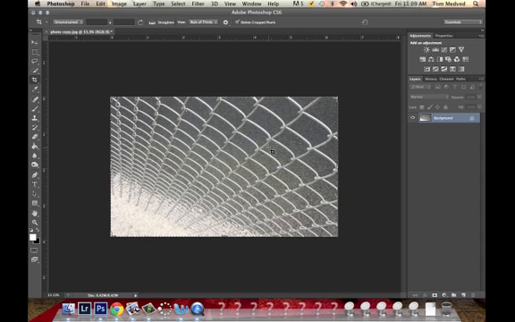So that is the crop tool, and you'll be using this a lot. Cropping is often my first line of defense when I'm editing photos. It's a good place to start. Now that we've cropped, we're going to talk about levels.